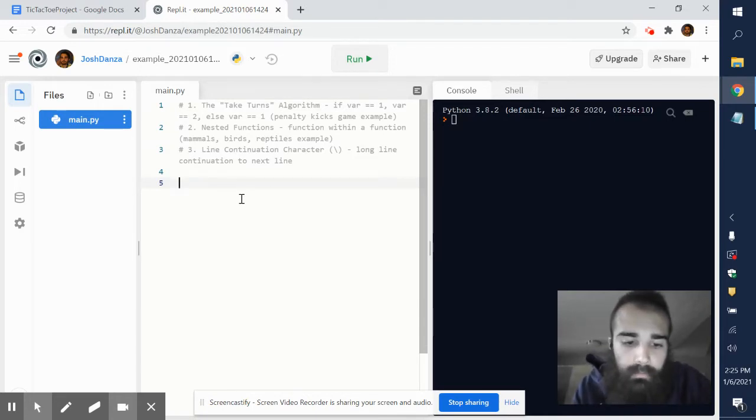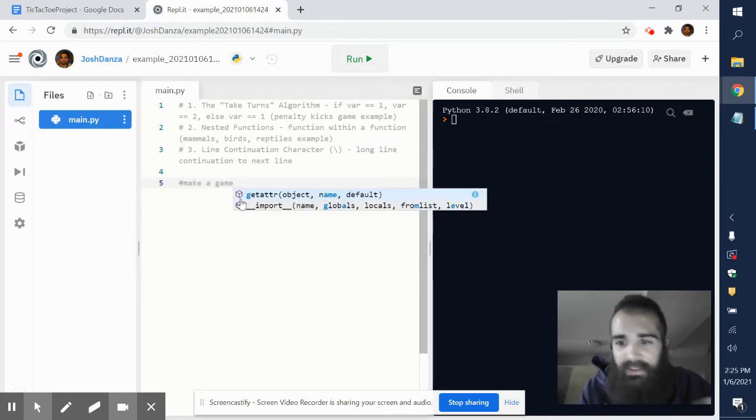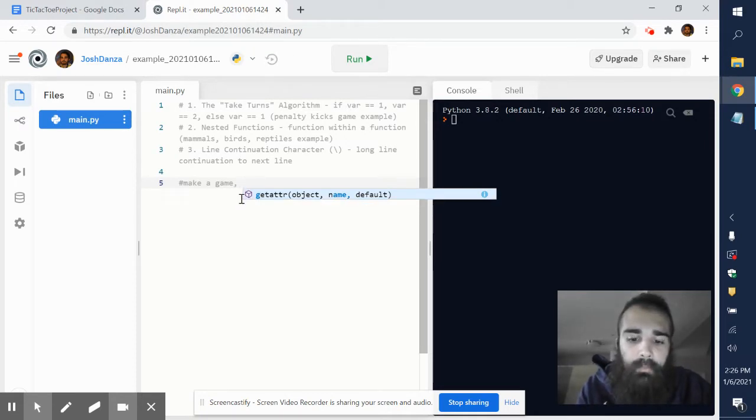Let's say I want to make a game, right? Just a very short couple-line program. I want to make a game where, a soccer game. So I want to make a soccer game. I love soccer.